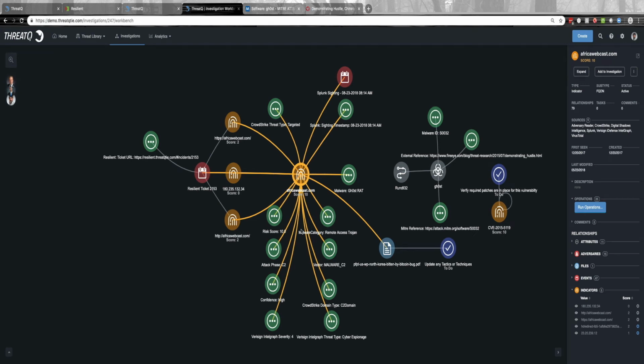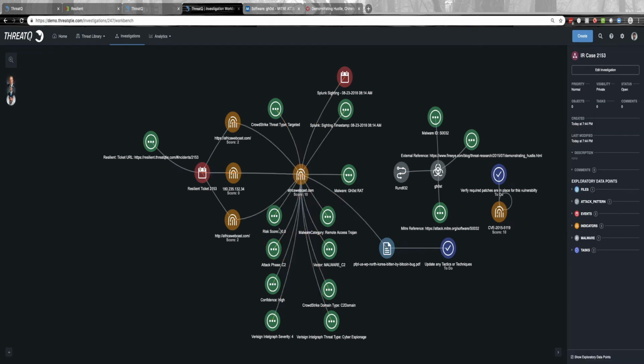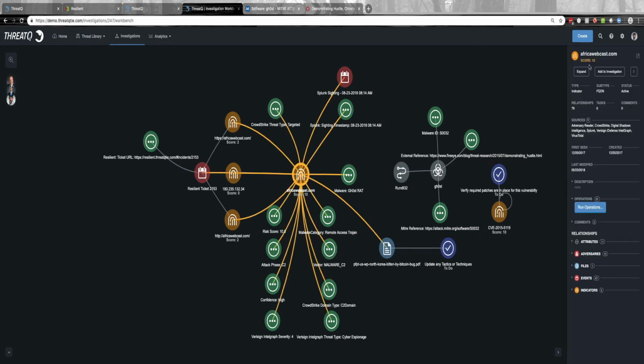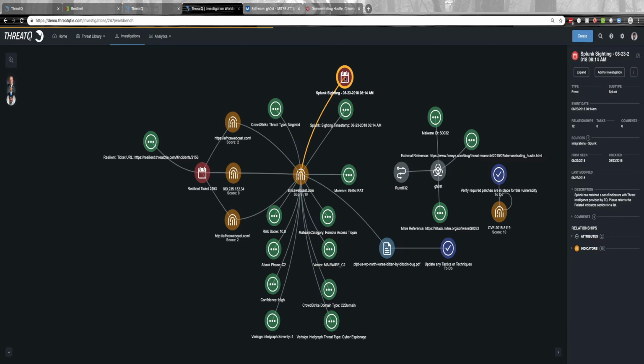As I look through my attributes and my other pieces of information, I have risk scores, I have malware C2, I have all the different pieces of information that cause this indicator to be scored as the 10 within the system. As I keep looking through this, I see that I have a Splunk sighting timestamp along with a Splunk event that occurred as well.